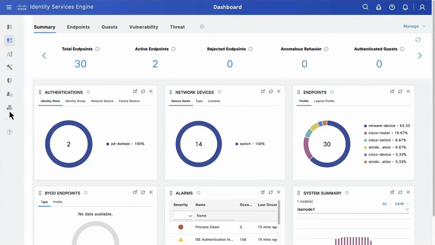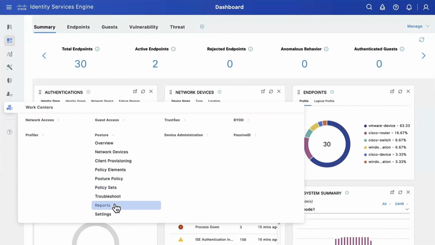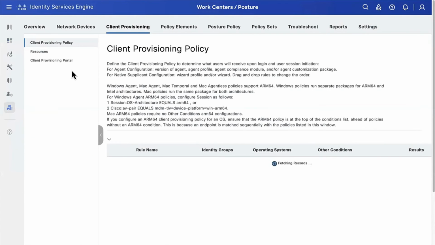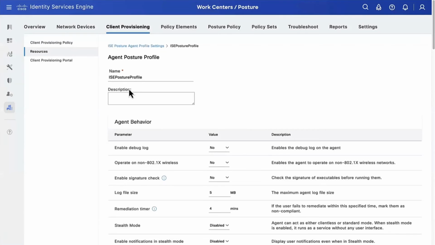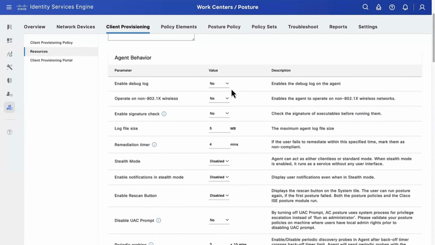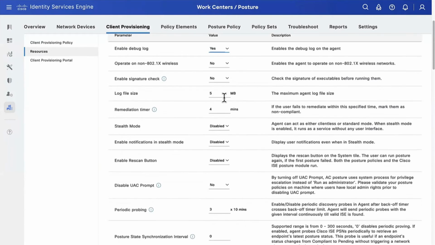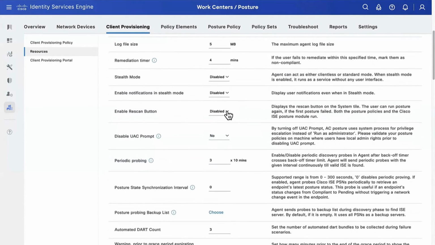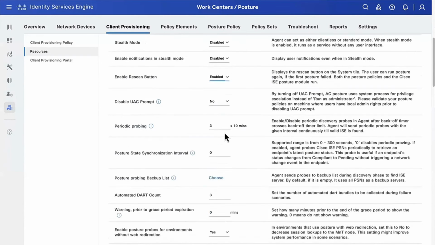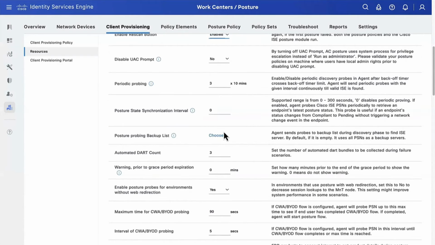Let's take the same demonstration, and I wanted to customize it just for our convenience. Let's go ahead and modify our profile called ISE posture profile. Earlier, we just configured it with a server rule. Now I wanted to modify it. I wanted to enable the debug log. I wanted to enable the rescan button so that end users can perform the rescanning of their posture policies every time.